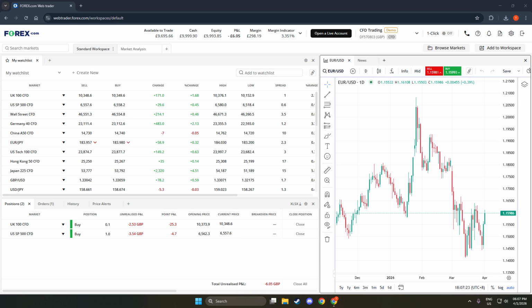First, open the forex.com platform on your device and sign in. Give it a moment to fully load so your account balances and orders are up to date. A stable connection helps ensure you're seeing the most current information before making any changes.